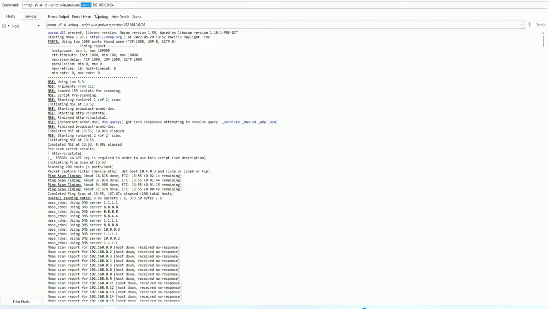So it's going to try to determine the version of services. So if it's running an Apache web server, it will try to determine the various versions that Apache web server is using. Also as well for like OS determination and other things for that system.